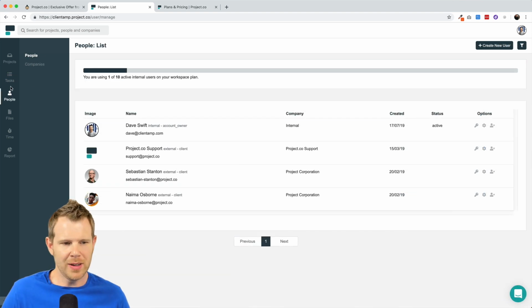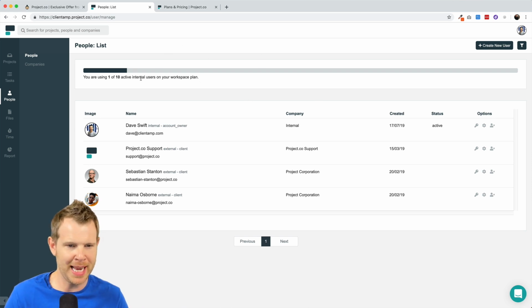Let's go ahead and take a look at the people settings here. So this is important. This is where we're going to be able to add new users and set up their permissions. By default, I've just got myself, and then there's 3 users set up by project.co. However, they're not counting against my plan. This still says 1 out of 10 active users.